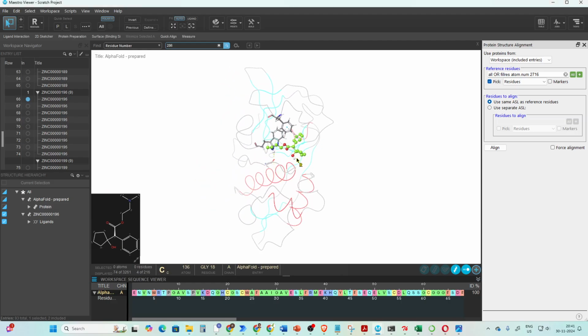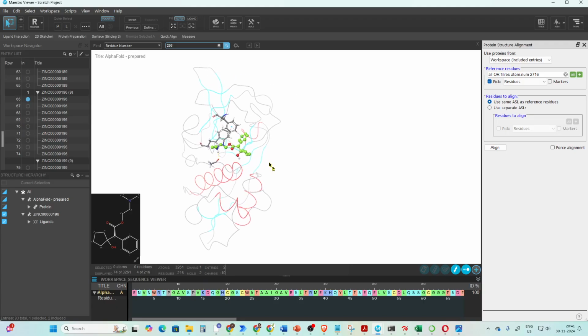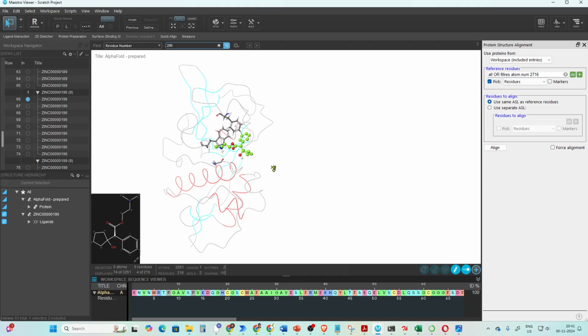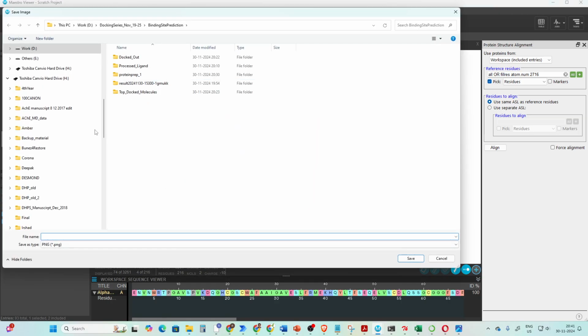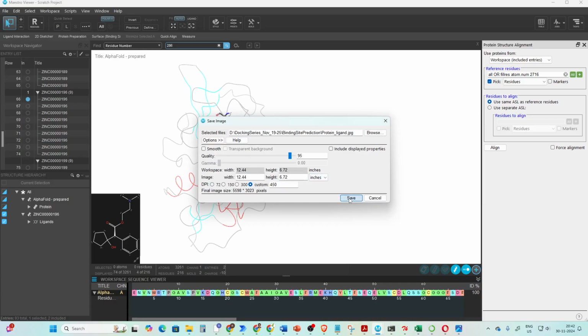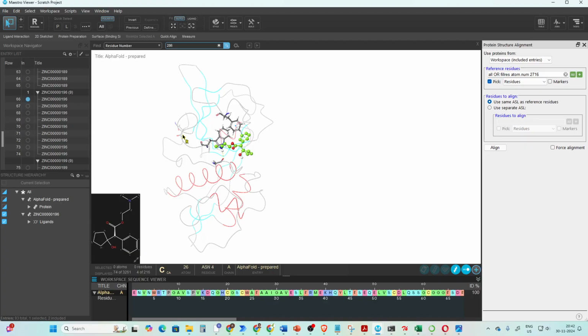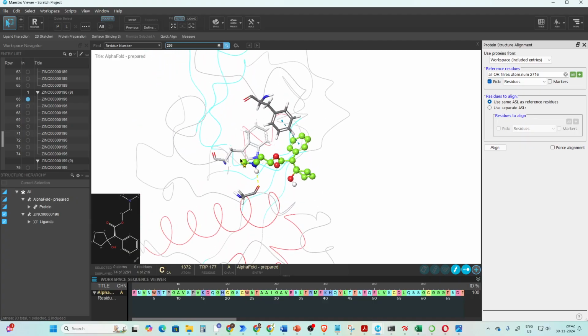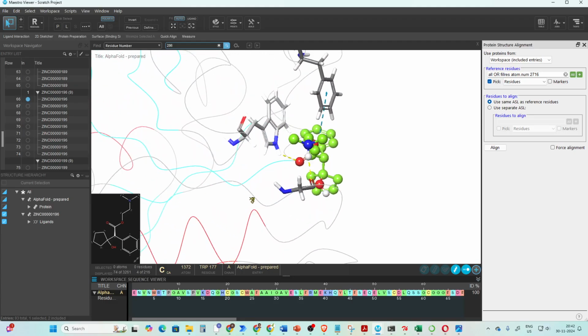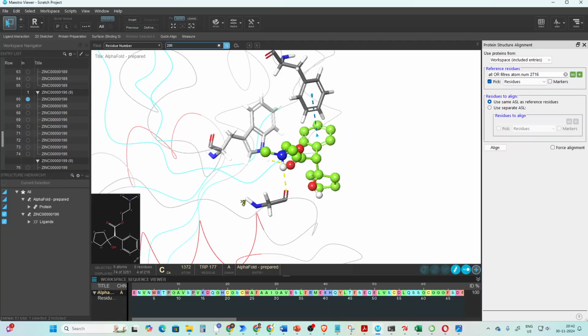We can show the full protein ligand structure like this. So we can take one image here, right? You can save it as JPEG. Let's say protein ligand. And then one more, you can enlarge this, show the proper interaction.